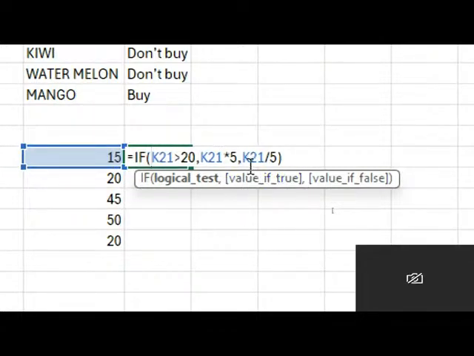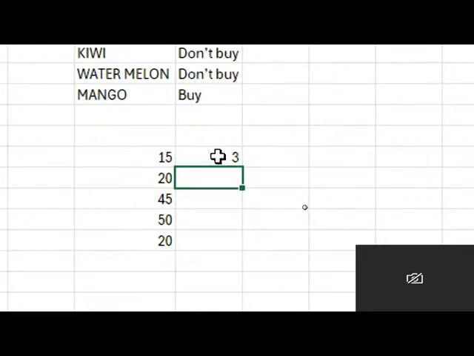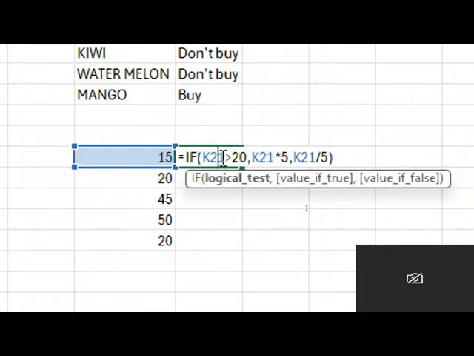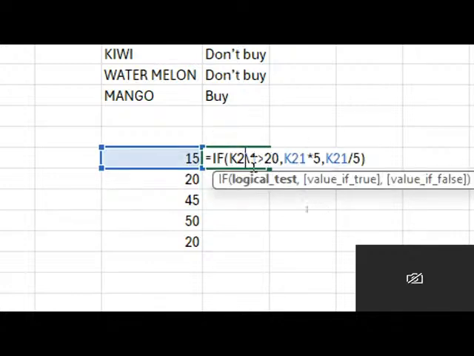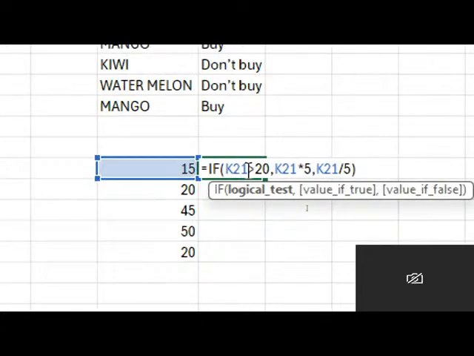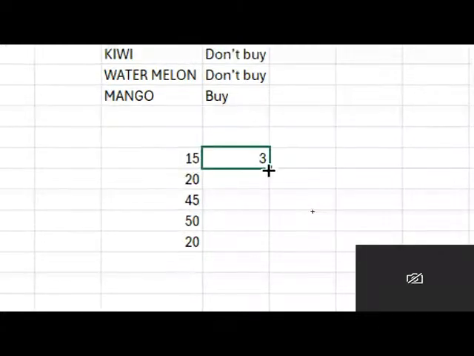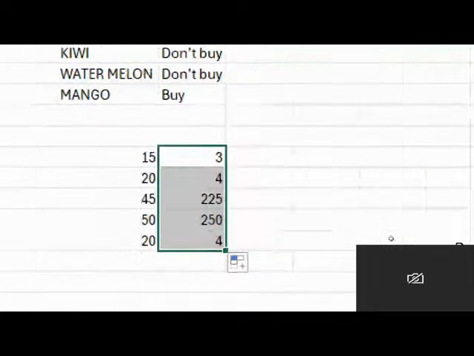So now we're saying if this cell is greater than 20, you should multiply by 5. If it's not greater than 20, you should divide it by 5, and we'll click on enter. So you see it's giving us 3, but it's not greater than 20, so what it is doing is dividing it by 5. Oh, I made a mistake. So what I will now do is come over here and double click.